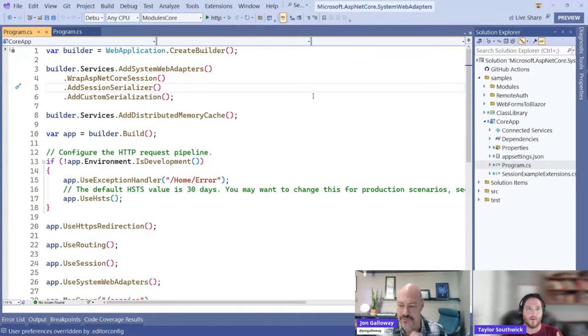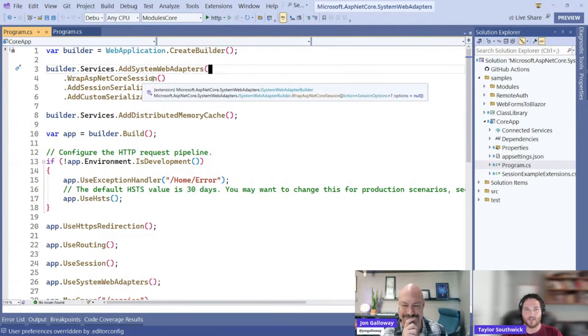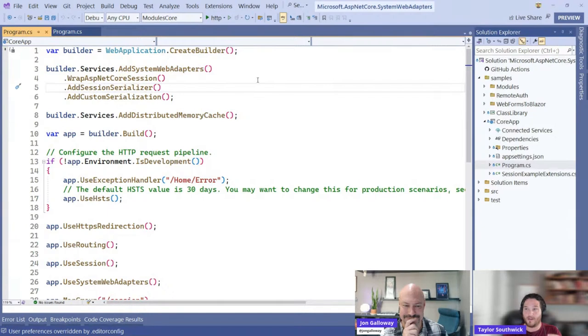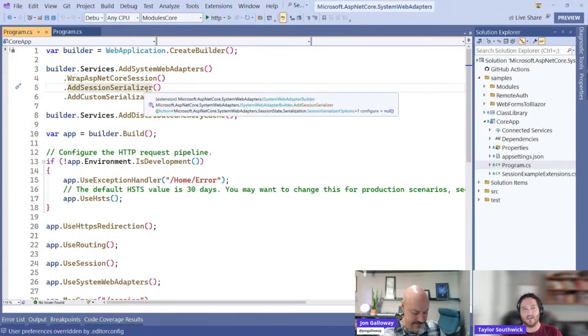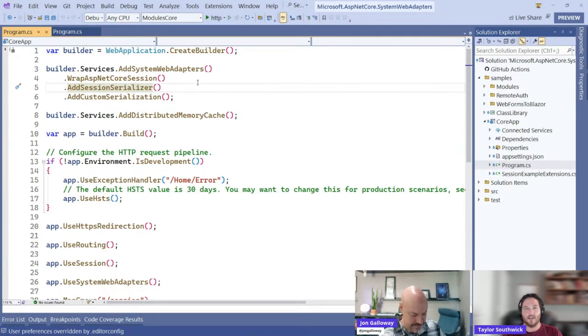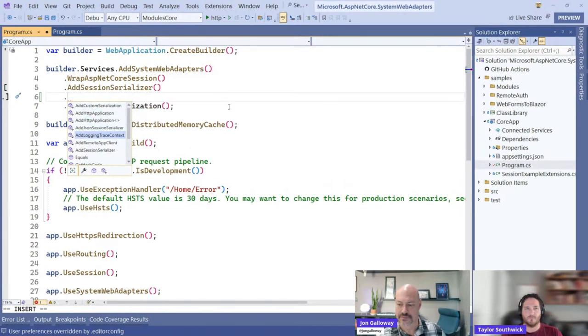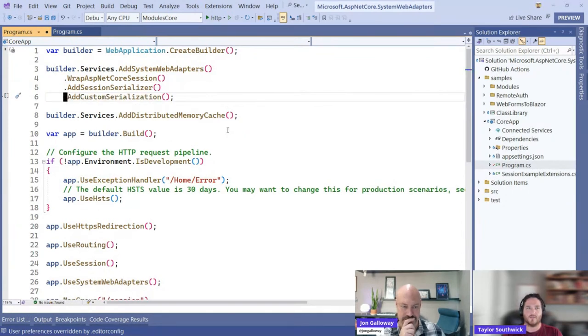Here's a program.cs with a web application builder, and it's a relatively simple way of registering things. You add System Web Adapters off of the services, and then from there, you can add the things you care about. Right now, we're wrapping the ASP.NET Core session. This means that the session backed by system.web.httpContext.session is actually going to be the same as the ASP.NET Core session. But we're going to be opinionated on how we do the serialization of the session, which you can see here where we're adding the session serializer. I'll get into how you can customize that. That's been a common question. We can customize that however we want. There are a lot of additional things you can add here, and we've got some documentation out there of some of those things you can control and customize yourself.